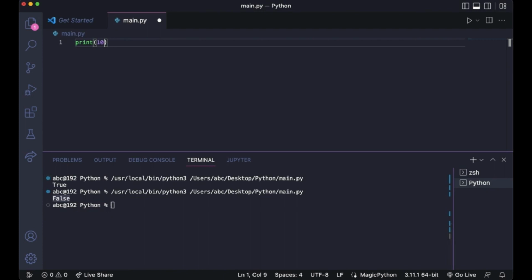So what if we want to combine these 2 relational operators? The way you do that is 10 greater than 6 and 10 lesser than 6. The logical operator used here is and. This will check if this returns true and this returns true, then the whole expression will return true. Otherwise, if even one of these two returns false, the whole thing will return false. So if we run this, it returns false.